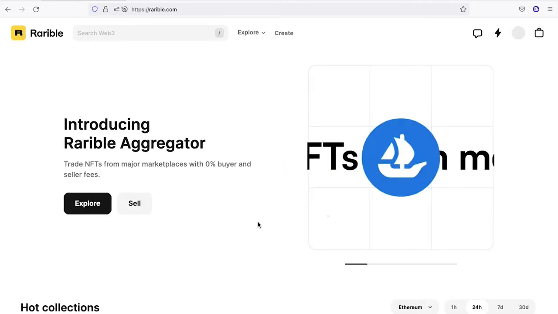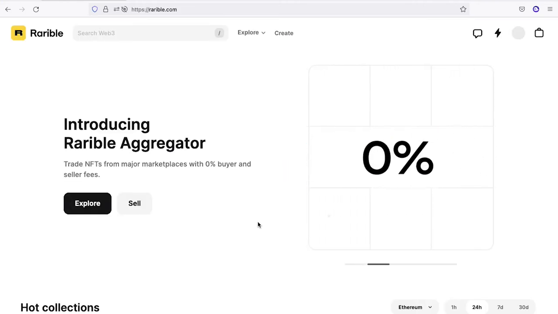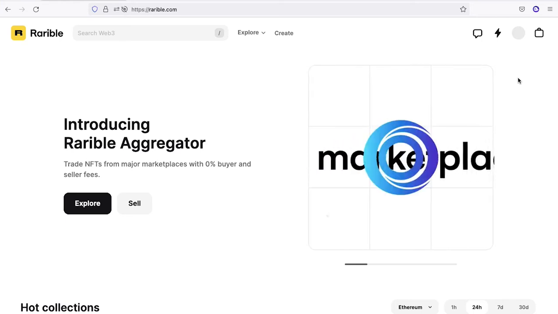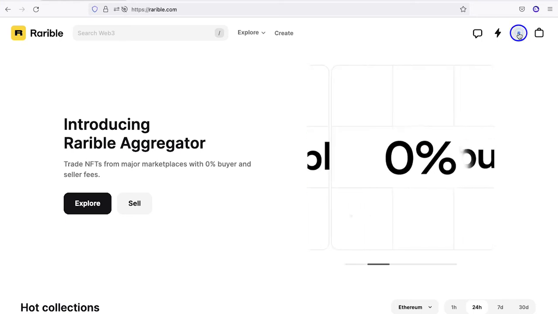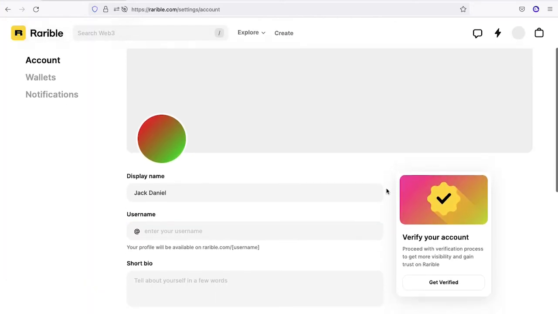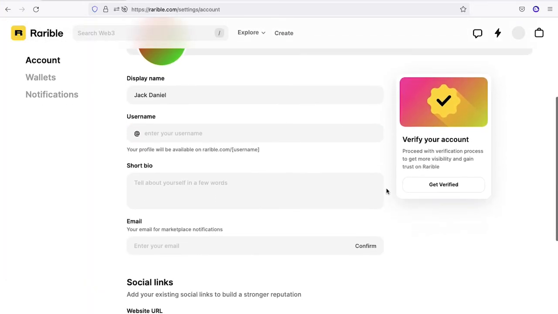And now your Rarible account has been successfully created. Now let's start the verification process. Click on your profile icon at the top right corner and then click on the settings button. This is the account settings page.